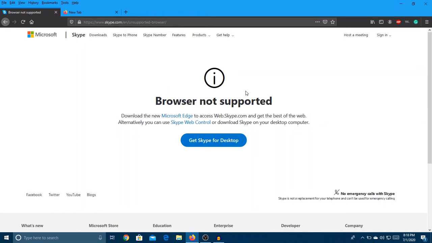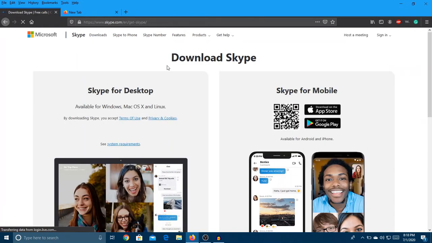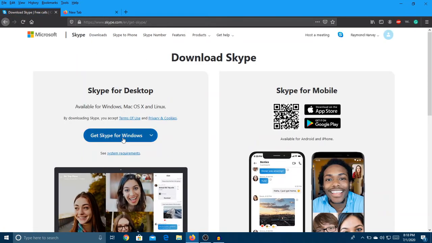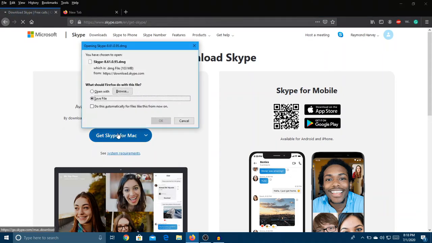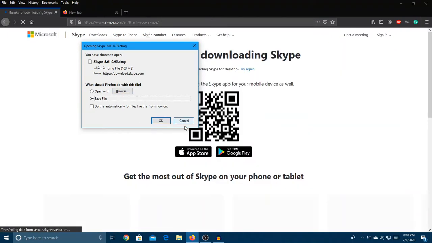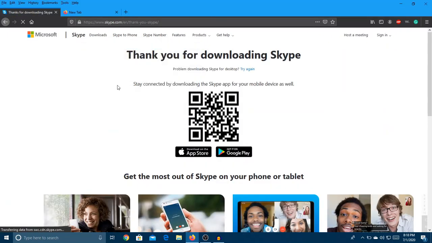So if you do have Windows 10, Windows 10 should come with Skype. Mine came with Skype. So if you don't have Skype, just go here to downloads, and then you can just download Skype right here. If you have a Mac OS or Linux, then you click this arrow and just download for whatever you have. So if I click on get Skype for Mac, then it'll show me the Mac file. I don't have Mac, so I'm not going to download that.